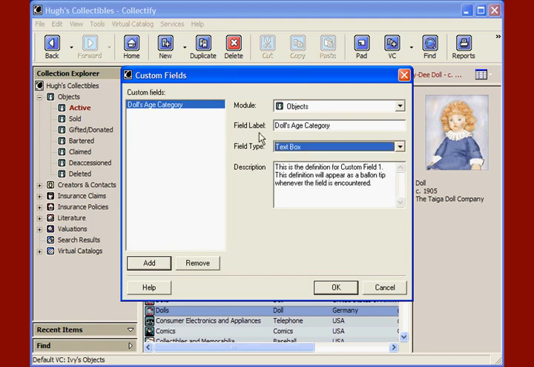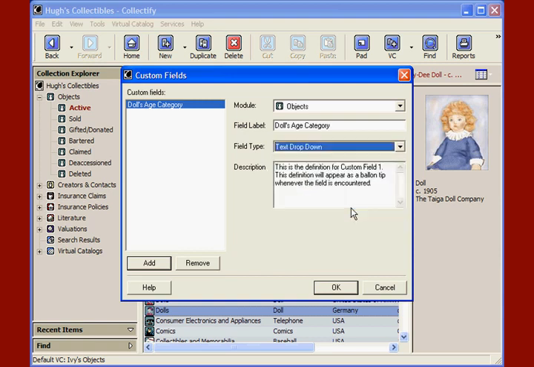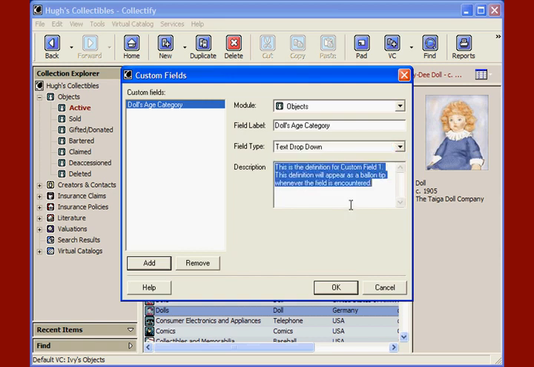The Field Type box currently displays Text box, which you'll recall is used to enter one line of text, such as a word or phrase. When we open the list, we see all the field types described at the beginning of this video. We'll select the Text drop-down type so that we can easily enter information by selecting Baby, Child, or Adult from a list. The Description box contains the text which will be displayed in the field's balloon tip, a helpful reminder of how the field is used. We'll click in the box and type the age represented by the doll.